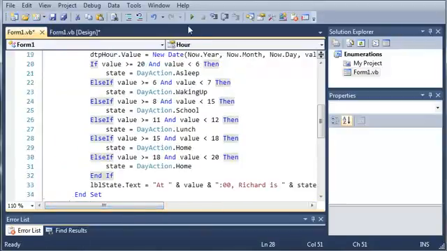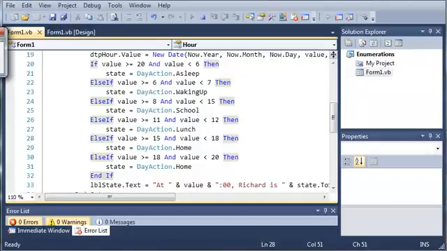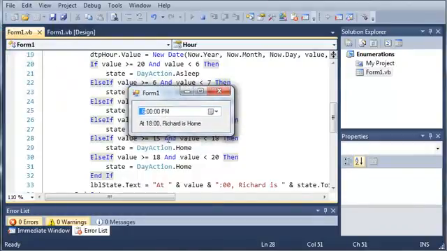So let's go ahead and run this, and we will bring it over here, and you can see it says at 18 o'clock Richard is home. So right now Richard would be home. So we'll go ahead and set this to 2 o'clock, and it says at 14 Richard is at school.